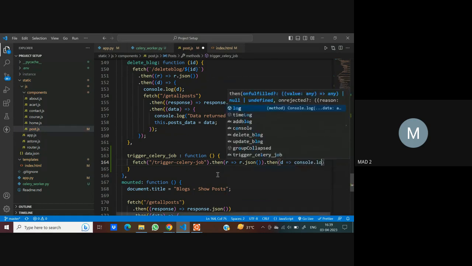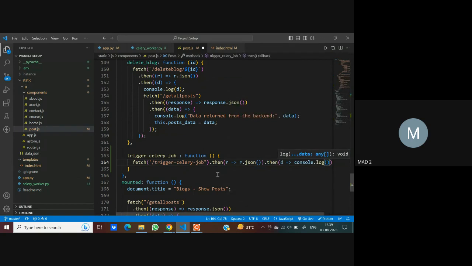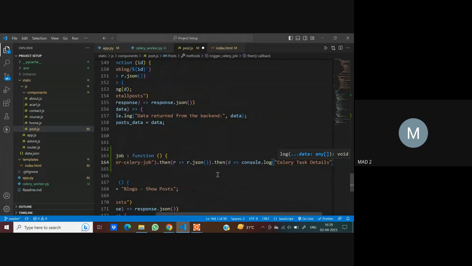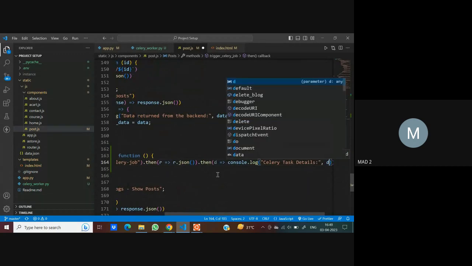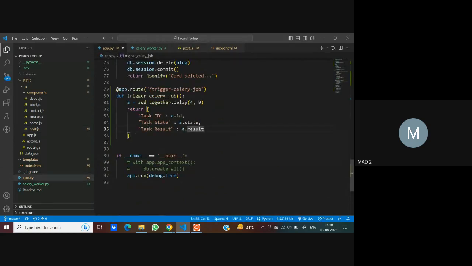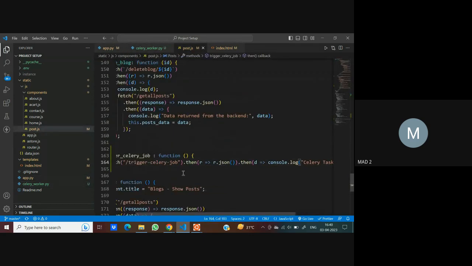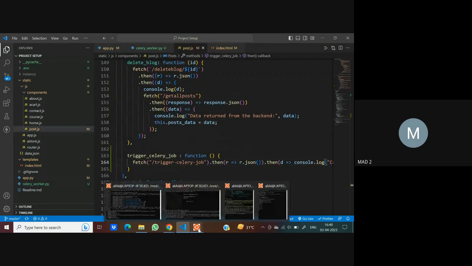So I'll not do anything. I'll just print it on the console. That's it. So I'll say Celery task details, and I'll just say d. And d is going to return what? d is going to return an object having 3 properties: task ID, state, and result. Let us see. Post. Done.